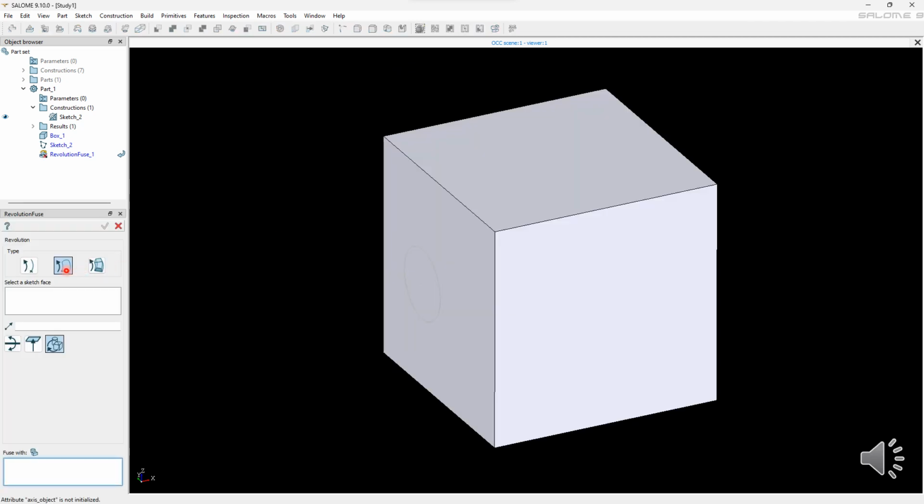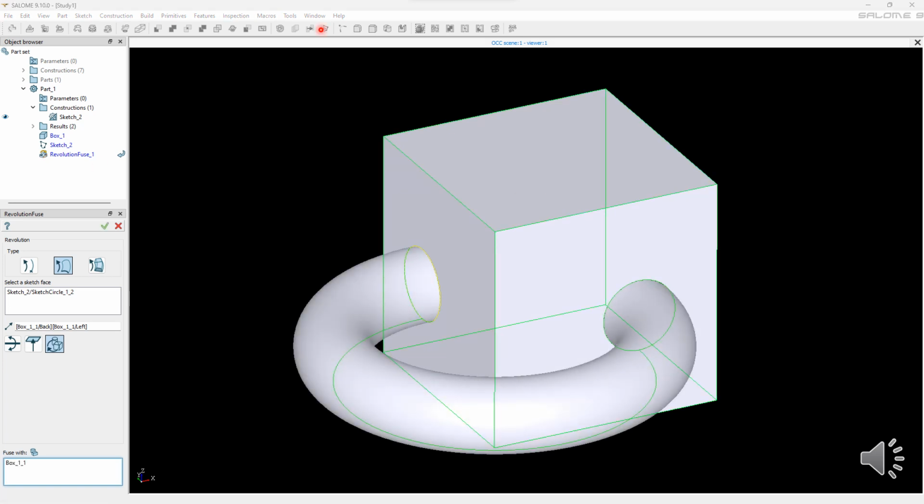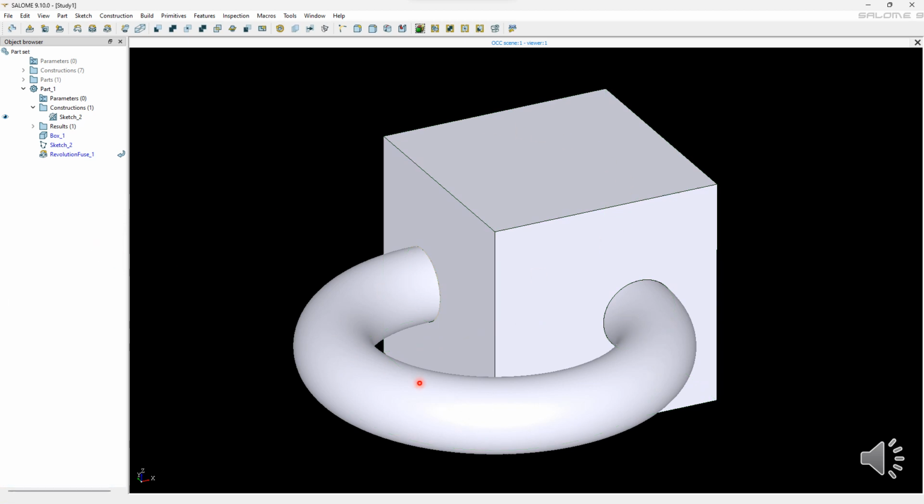So here I have selected type 2. We can select edges to revolve. So here I will select this circular edge, and here I wanted to revolve this edge around this object. So for that I will select this edge as the vector, and fuse with will be this object, and now click the apply button, and here the sketch is revolved and fused with this object.